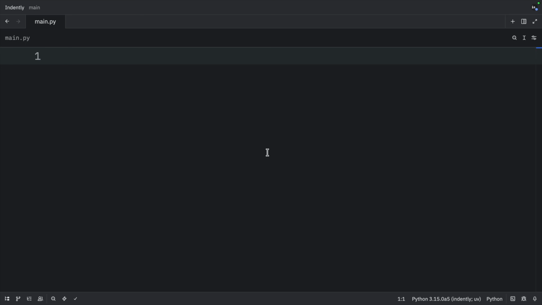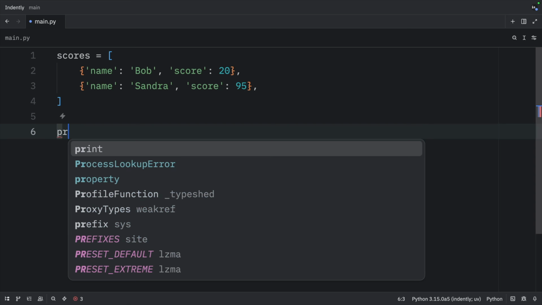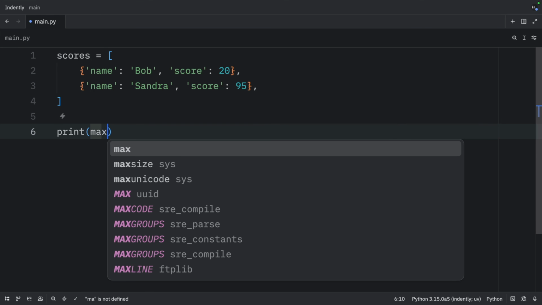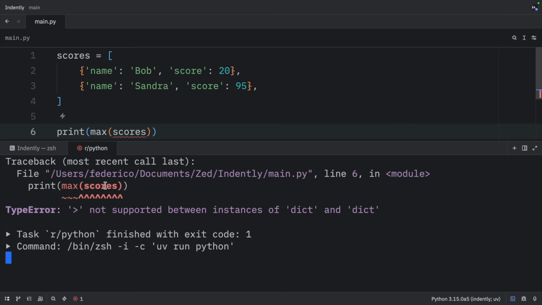Tip number 21, using min and max with a key. For this example, we're going to create some scores. And what we want to do is print the max of these scores. Right now, if we were to pass in scores, Python would have no idea how to compare this. So we will end up with this type error.